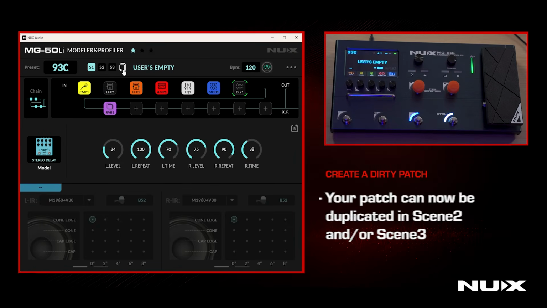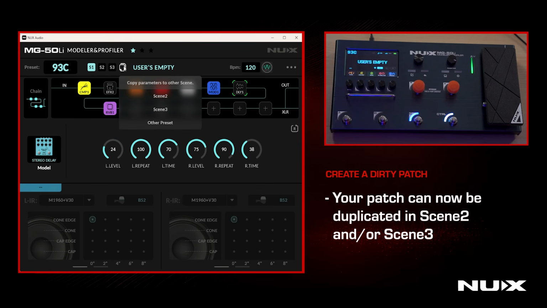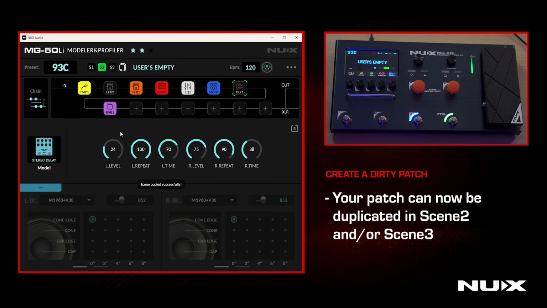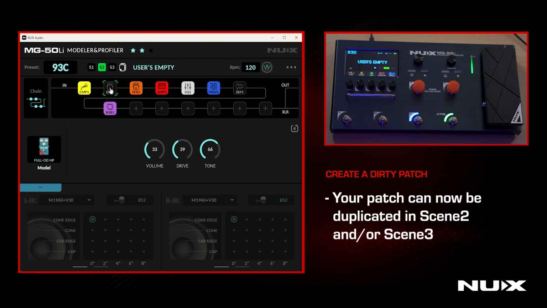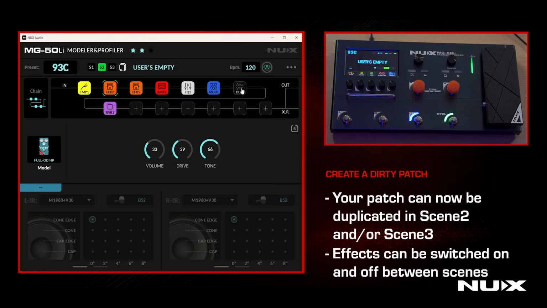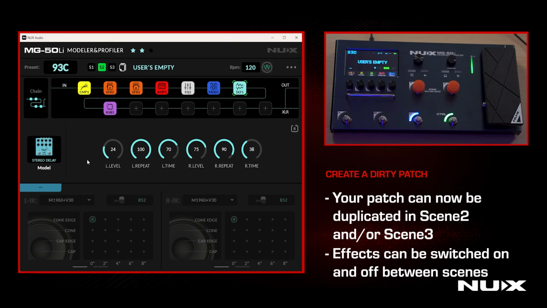we can then copy this patch, hit copy again like before, and we're going to move this to scene 2. Scene 2 is going to be exactly the same preset as scene 1, however we're going to turn that overdrive on. So distortion, it's really going to cut through the mix, great for solos. Also, if you wanted to have the delay on again, you might want that delay off.